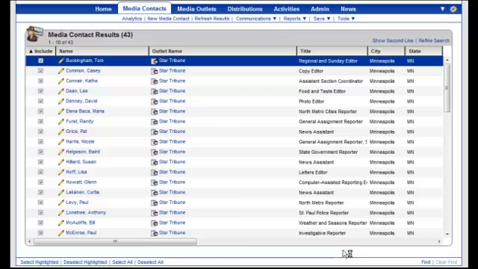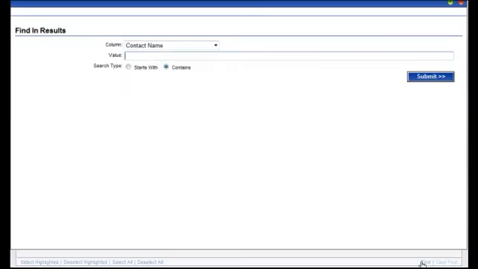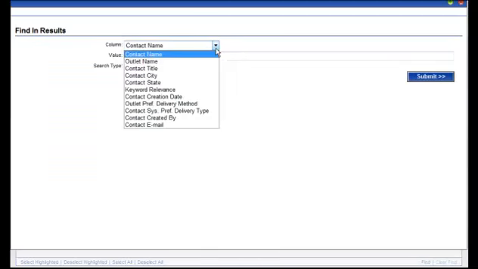The second feature is the Find feature. There is a feature called Find in the bottom right-hand corner of the page. When you select this feature, there is a pop-up where you can select to find an individual name, an outlet name, a contact title, a geographic location, keyword, or some other criteria.